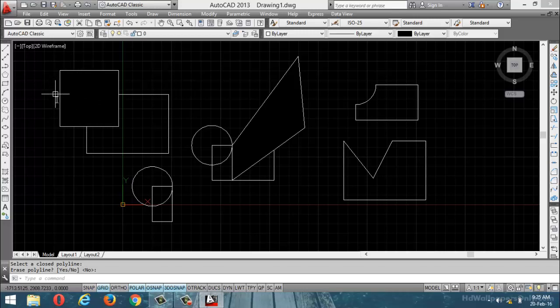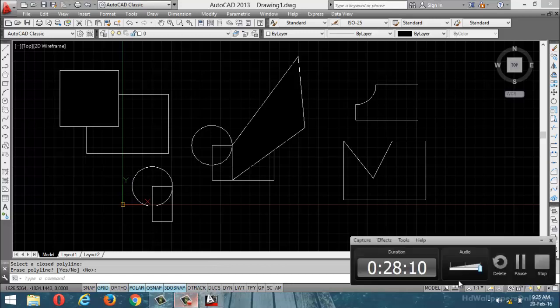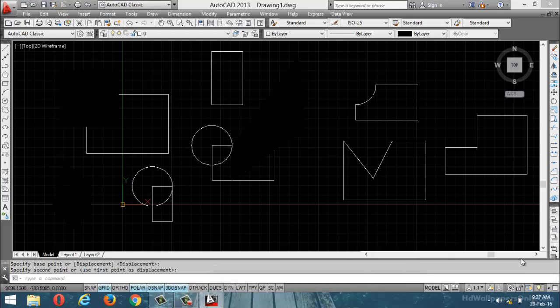Now this is the rectangle. This entire rectangle region converted to wipeout region. Okay. We have two internal commands: frames and polyline.